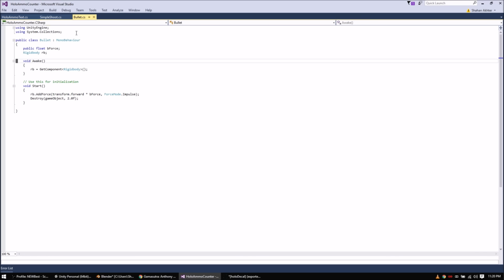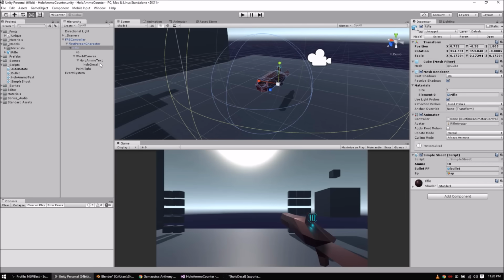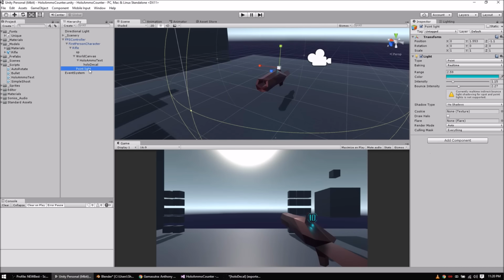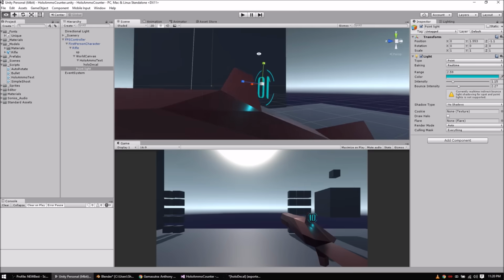So the bullet script is just this. On start, it'll add a force in its forward vector, in impulse mode, and so it'll just go forward, and in 2 seconds it destroys itself. So we have that, and we play an audio source, which is from the spawn point. And there's also a point light, which is what you see here, just to give a little nice effect.